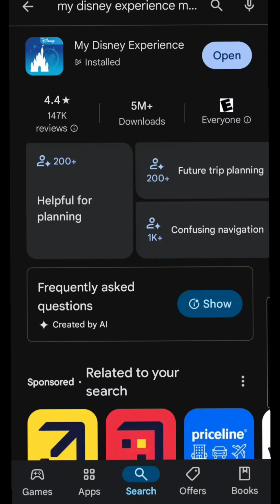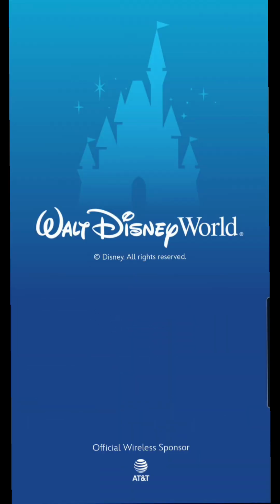Alrighty, real quick, I'm gonna show you how to use the My Disney Experience app at Disney World. You're gonna want to go on your Google Play Store, or if you got an iPhone, it's the same thing, same app. I can show you on that if it would make any difference, but it don't. Go in there and download My Disney Experience.